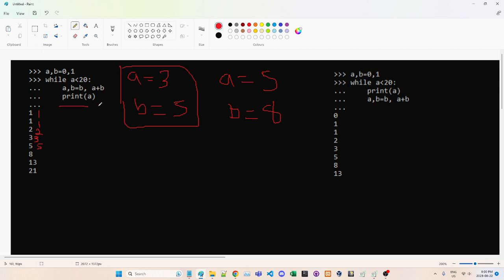The while loop is ending, so I can unlock this right here. Then it says, while a is smaller than 20, a is 5, so I can continue the while loop. So a is equal to b; b right now is 8. B is equal to a plus b, so 13. And then it says print a. What is a right now? A right now is 8, so I print 8, as you can see right here. I finish the while loop again, and this goes to the unlocked version right here.